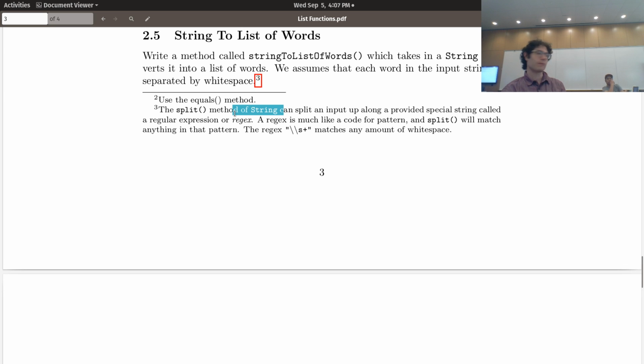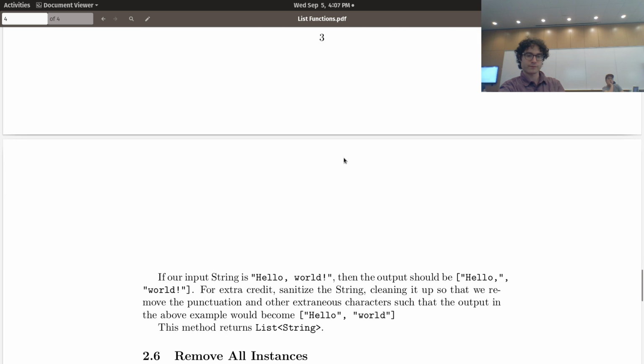And once you know the language, like \s+ matches any amount of white space, so you can use that to get started with. That will break it up along any white space, which is a space, a tab, or a new line.